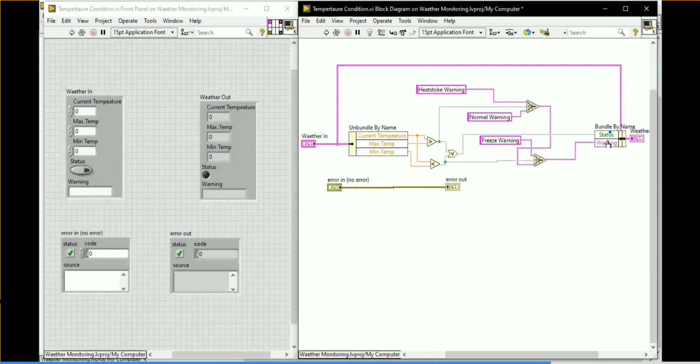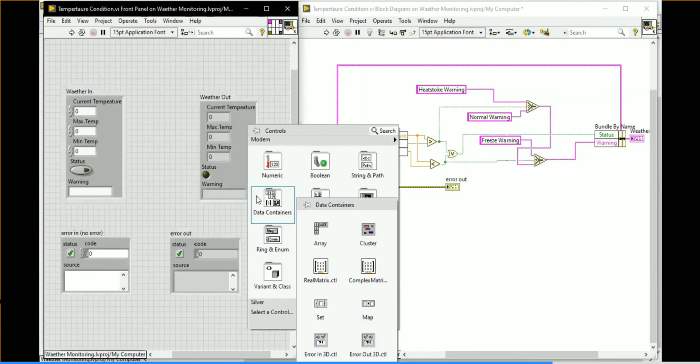Do you know how to create a subVI? To create a subVI, you have to use the connector pane terminal, which is very, very important. Take the connector pane terminal for the cluster, and for the cluster indicator take another connector pane terminal, and error in and error out. They will be available in the array and cluster palette: error in 3D and error out 3D.